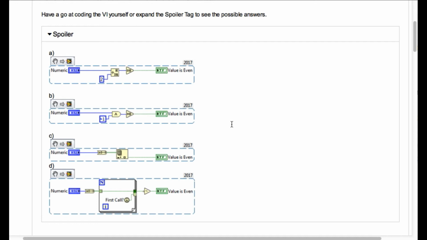Please pause the video and try to understand the requirement of the problem. The objective of this problem is to identify which codes actually generate the even number.